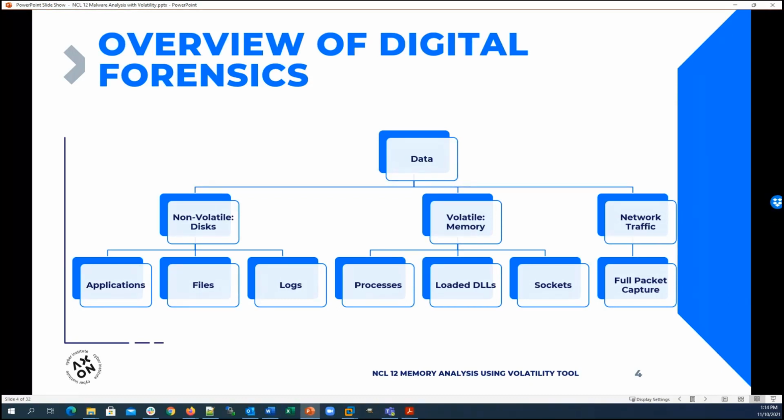And then finally, the third source of data is the network traffic. This is also very relevant to forensics, to collect network traffic and full packet capture. So in today's presentation, we're going to focus only on volatile data, and that is the memory or the RAM.